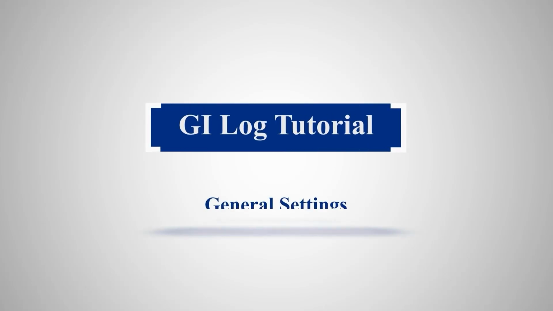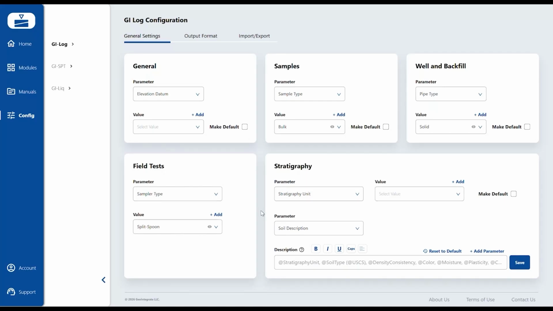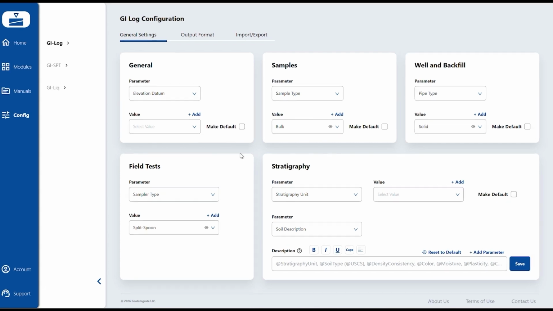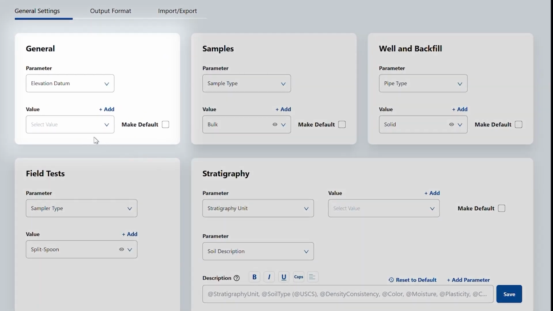In this tutorial, we'll walk through the general settings in the GI log configuration and explain how each section works. The main purpose of this page is to allow you to manage parameter values by adding new ones or hiding system-defined options and to customize how descriptions appear in your logs. This page is divided into 5 main sections: general, samples, well and backfill, field tests, and stratigraphy.